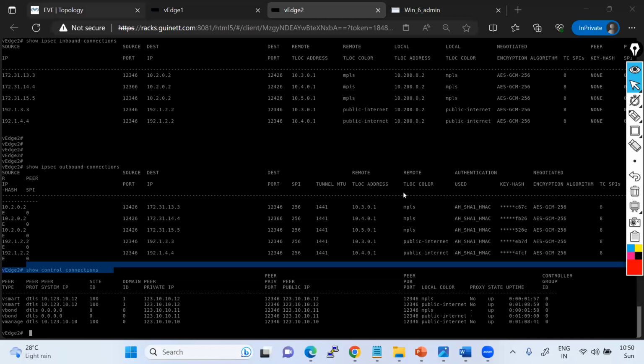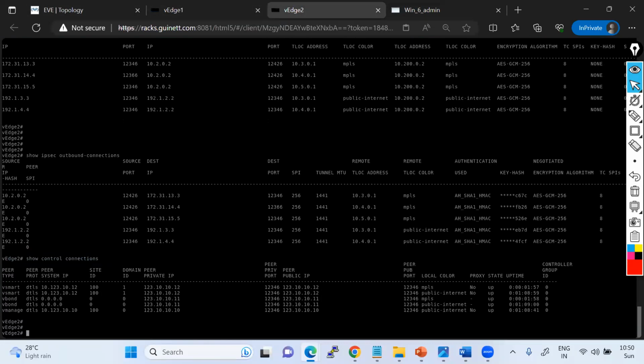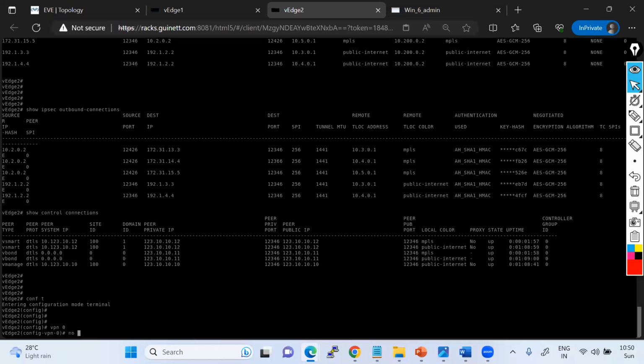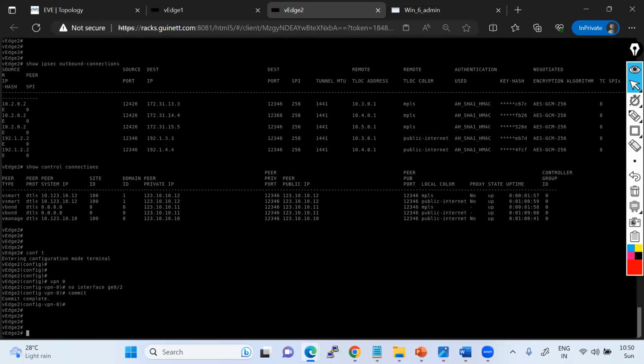Let me resume these links as well, and let me just quickly remove the TLOC configuration from here. So VPN 0, no interface GE0/2, commit. So let me just run VPN 0.